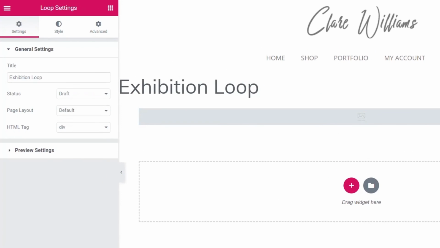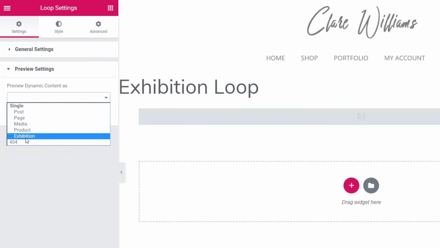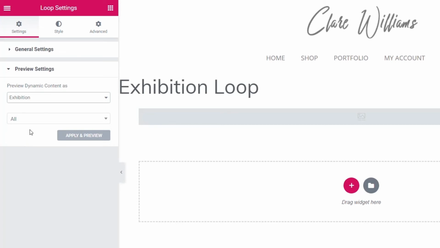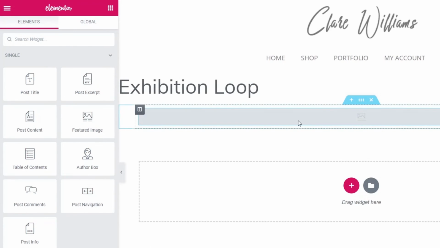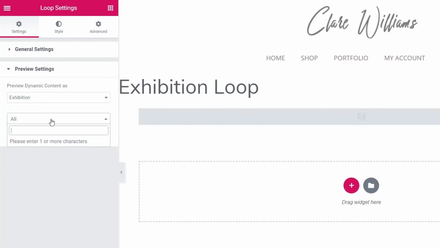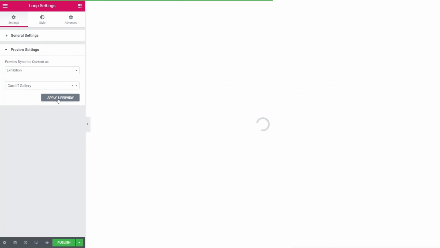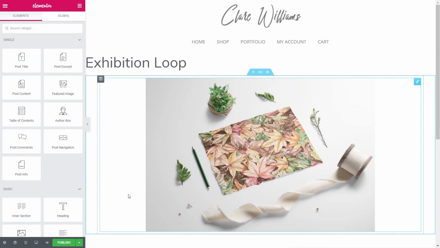So we can come down to the settings option, and under preview, we can click on there and expand this out and say we want to use the exhibition option. And we'll say apply and preview, and we should then see that we'll get a new item in there. Now, if you don't get an item in there, what you can do is come back into the preview settings. You can change that from all, and we'll just type in some of the words that's going to be used in there, and we'll say Cardiff Gallery and apply and preview. And there we go. There's the preview of our image.